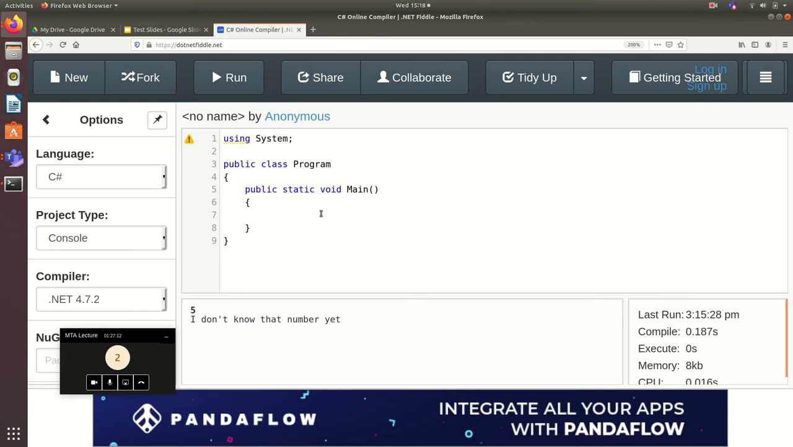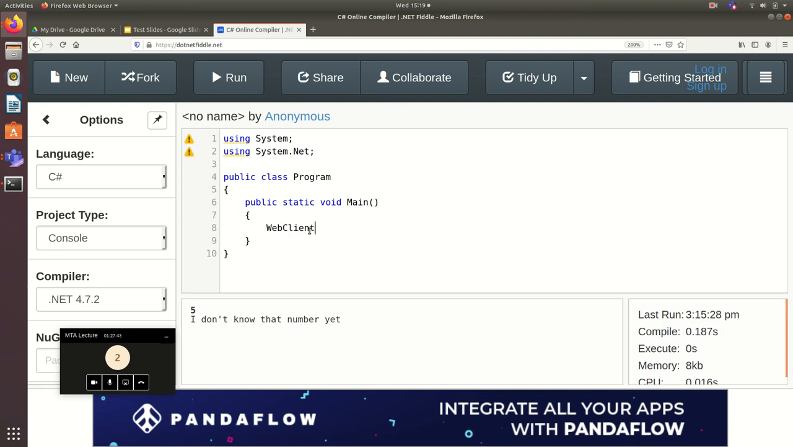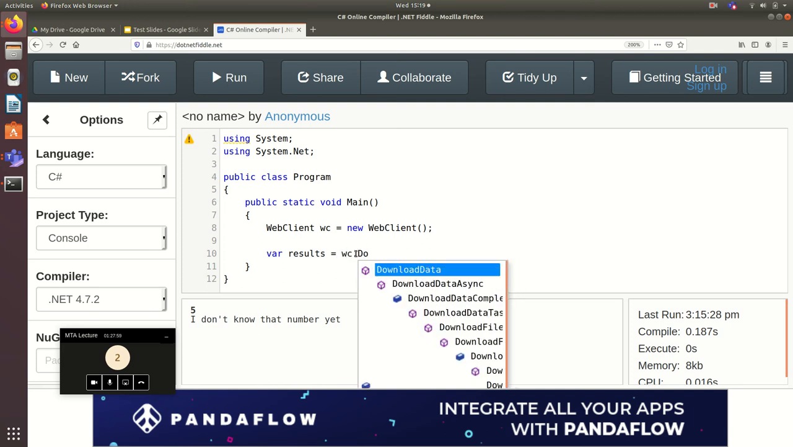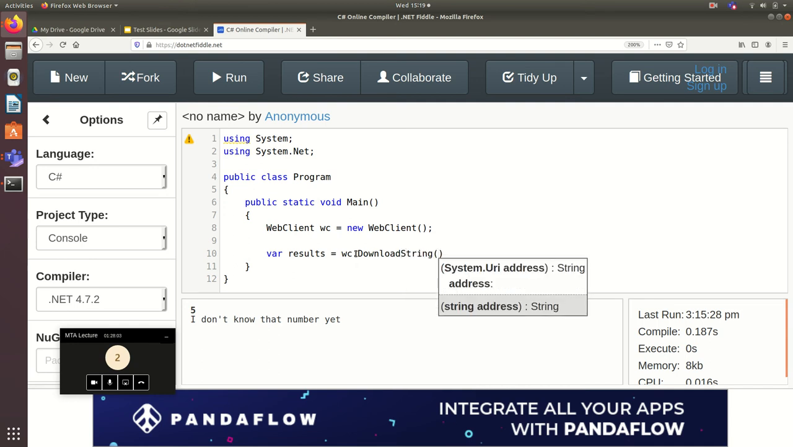Okay, so let's do this. We said something like using System.Net. The example we did of this, okay, so we create something. You guys don't worry about this bit. This first line here will be explained in the next lecture, okay? We create a variable called results, and we just say wc.DownloadString. Cool, and you just give this a website that you want it to download from.